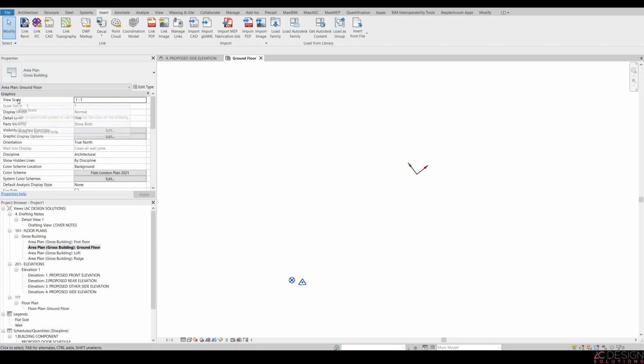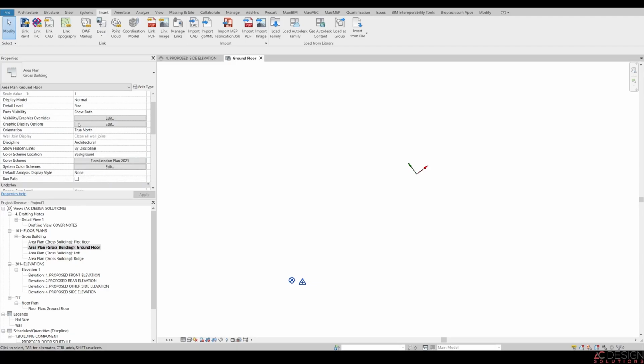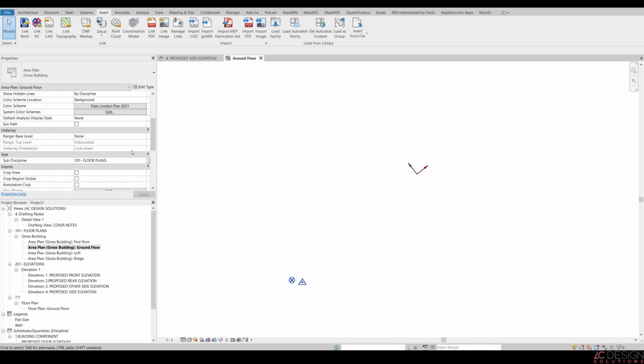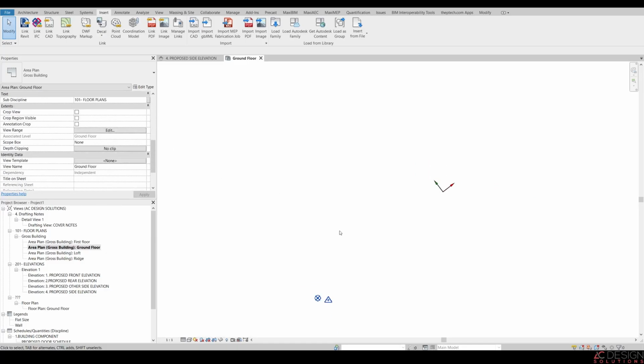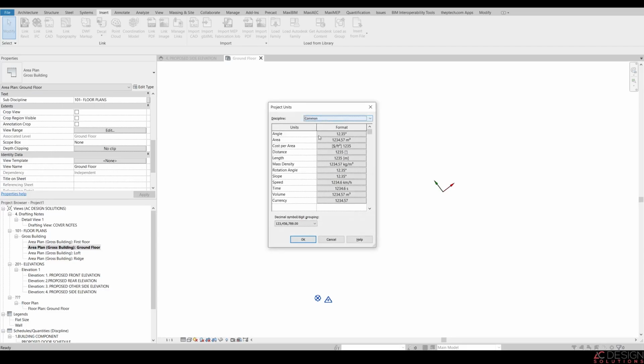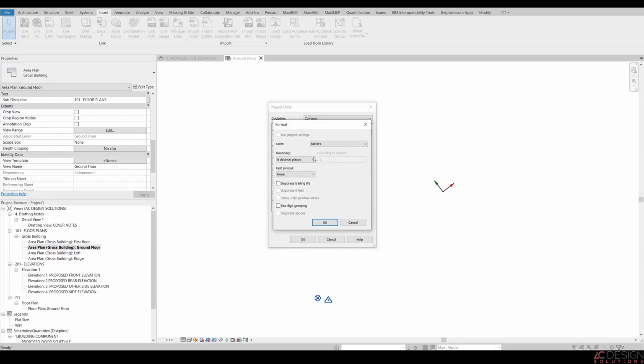Now, the first thing you need to do is change your view scale to 1:1 if that's what your topography is in. That's what ours is in, so we're going to use 1:1 here. Then the next thing you need to do is type in UN, go to common, and make sure the length is the same as your CAD file. If you're using meters in your CAD file, then it'll be meters. If you're using inches, it'll be inches, so forth and so on. So in our case, it's meters.